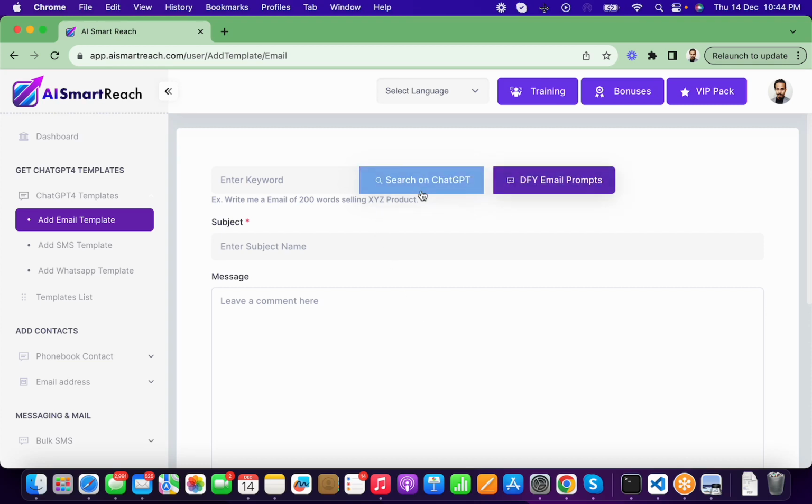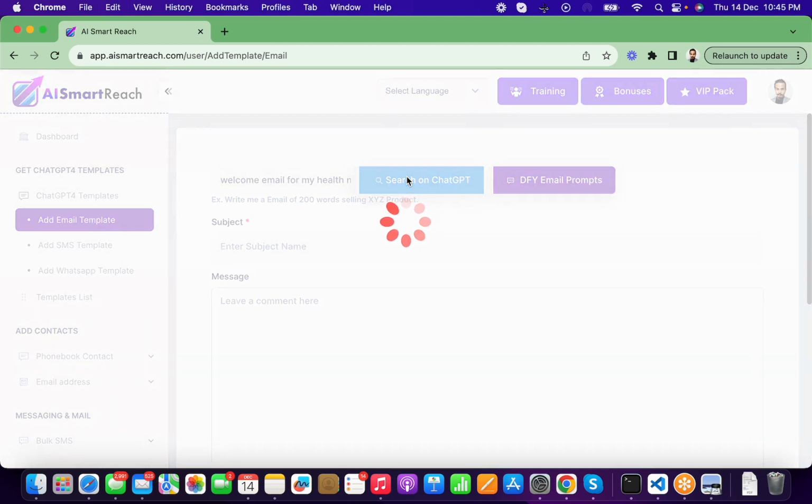And if you want to generate an email template through ChatGPT, you can simply use some of the done for you email prompts, or you can type your own email prompt. So let's say I want to generate a welcome email for my health newsletter. You simply hit search on ChatGPT and wait a couple of seconds, and it is going to generate that email for you.